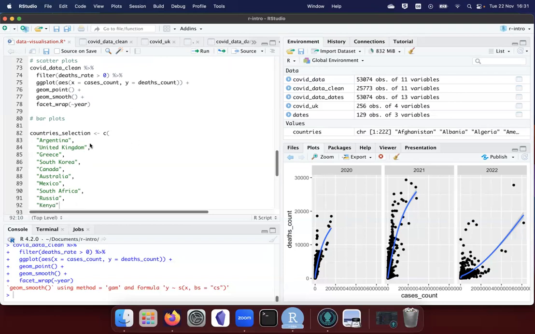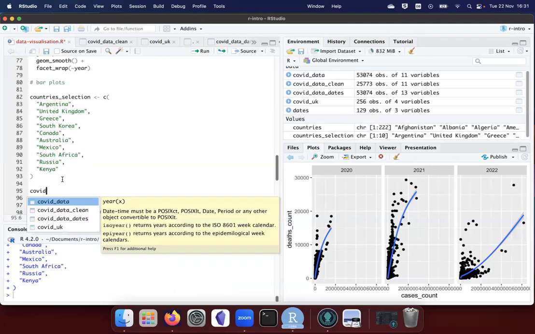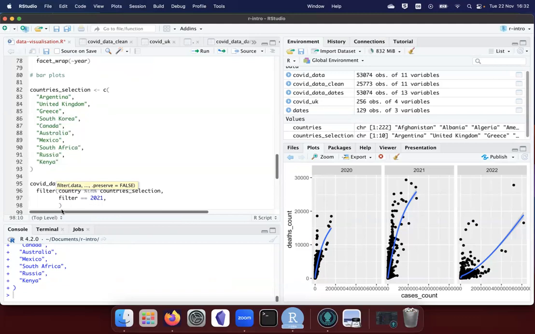Okay, cool. We have a few countries, so I'll just make my vector. And I will take COVID data clean, filter for the country in those countries, in countries selection. I will filter for only one year. I'll stick with 2021. And I will only keep one month as well. I'll go for July.